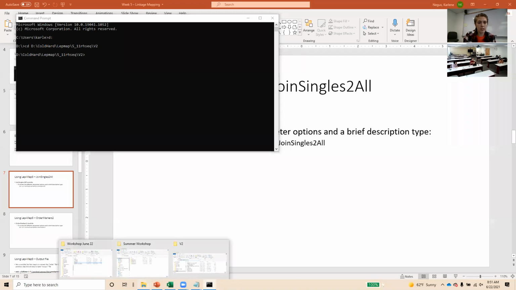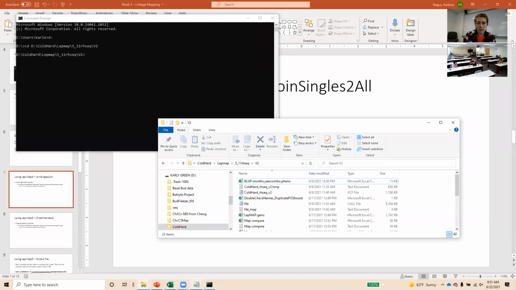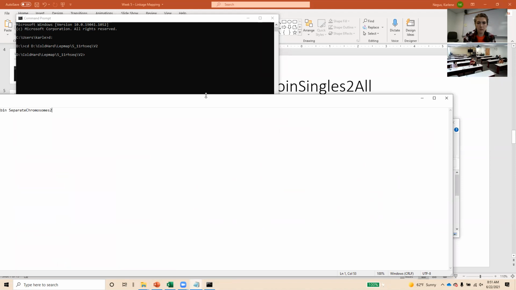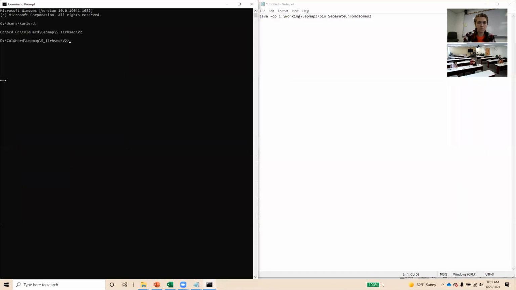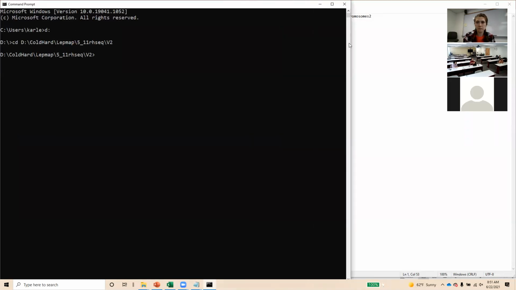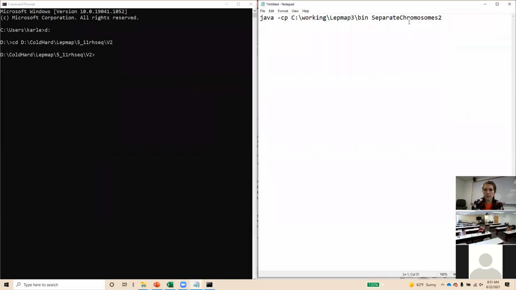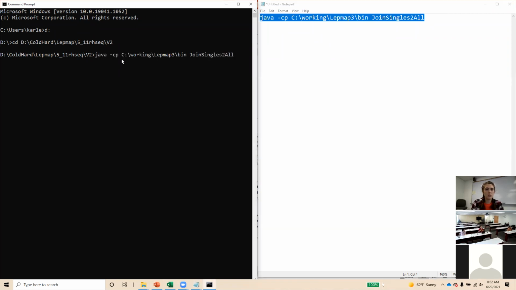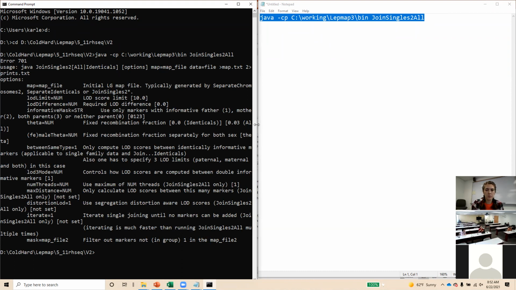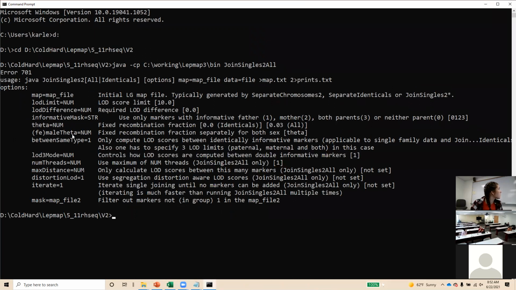Okay, so I've just navigated to the folder that contains some of my files. Zoom in on these. Okay, so we just talked about Separate to Chromosomes. We want JoinSingles2All. So I'm just starting off with our standard beginning, the module name, and I'm not sure what parameters I want to use, so I'll put that in and it'll give us all of the different options. I'll make this bigger while we read it. Can you see that all right?